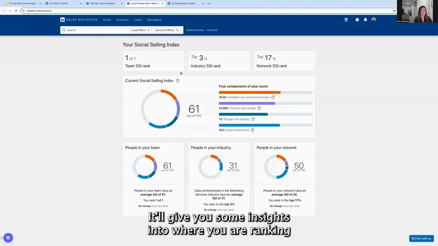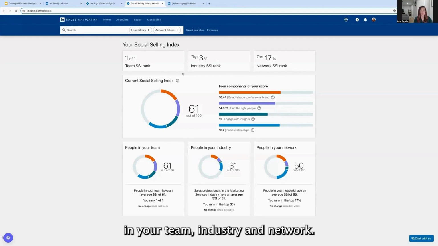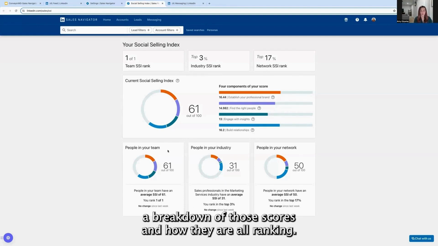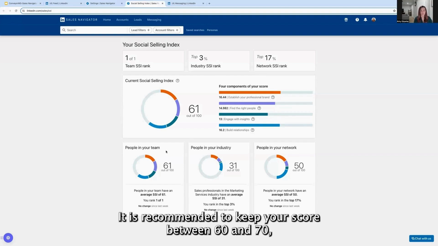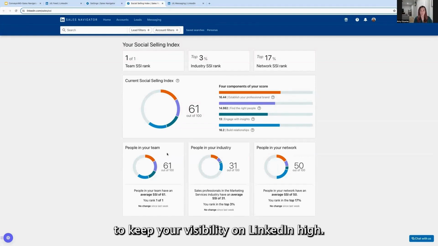Up above, it'll give you some insights into where you are ranking in your team, industry, and network. And down below will give you a breakdown of those scores and how they are all ranking. It is recommended to keep your score between 60 and 70 to keep your visibility on LinkedIn high.